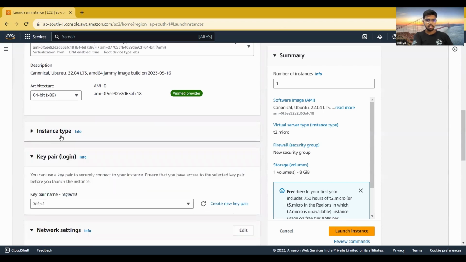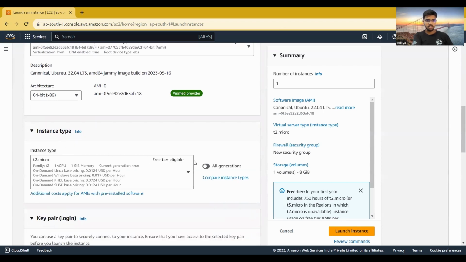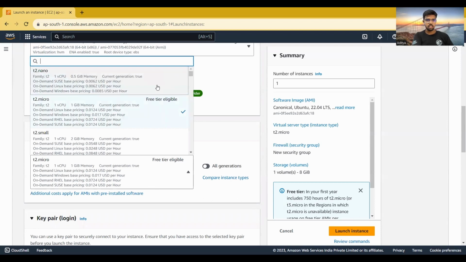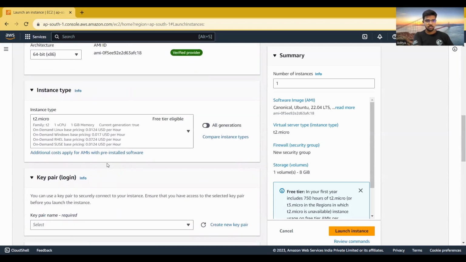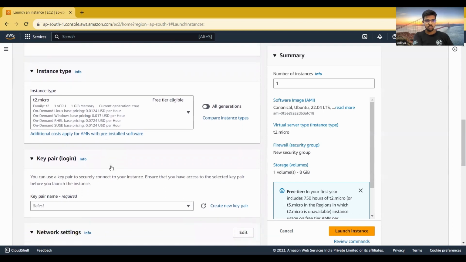Next is the instance type. Instance type basically selects the configuration of your server. So let's say this is the free tier eligible T2 micro, and the latest family T2. Then the number of hosts and all.